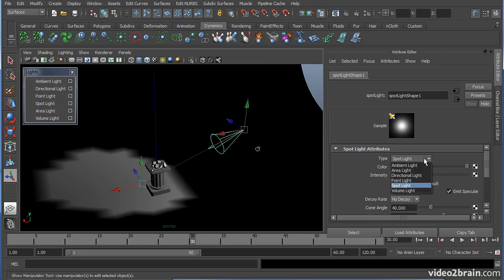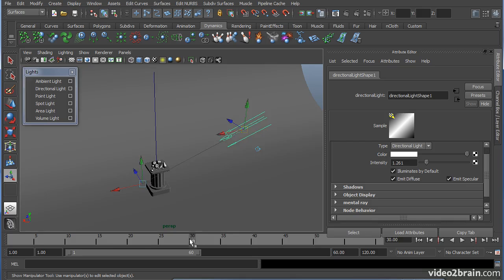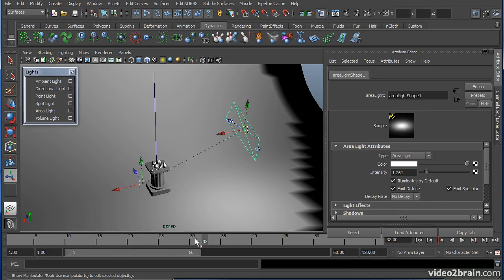What happens to the animation if you change the light? Let's go ahead and change this to a directional light. You can see the animation is still there. Even if we go to an area light, for example, the animation is still there.